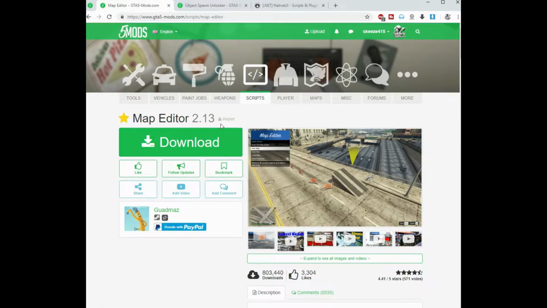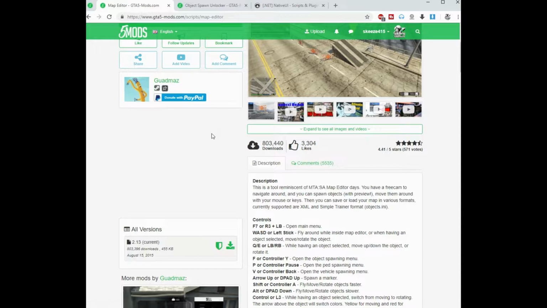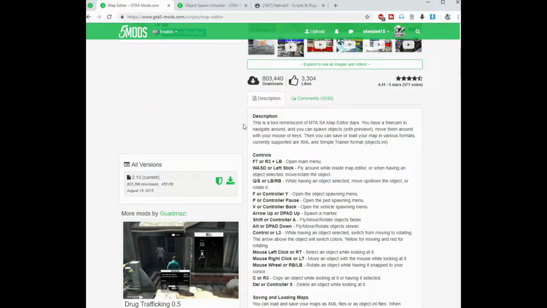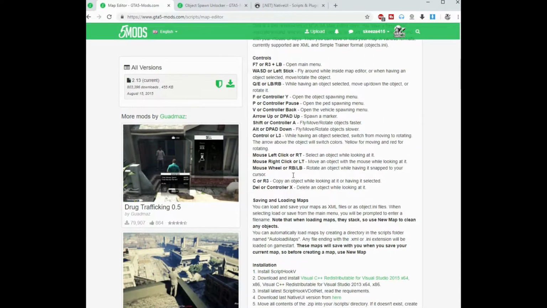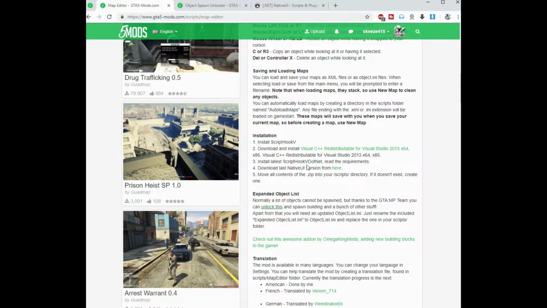Click on that link, it'll lead you right to this page right here. Now when you get to this page, please read the description part. This description part will let you know the information on how to operate Map Editor. It lists the different controls that you could use. It also has the installation and lets you know what's required for it. So please read this section and do this before you even do any step in this video.